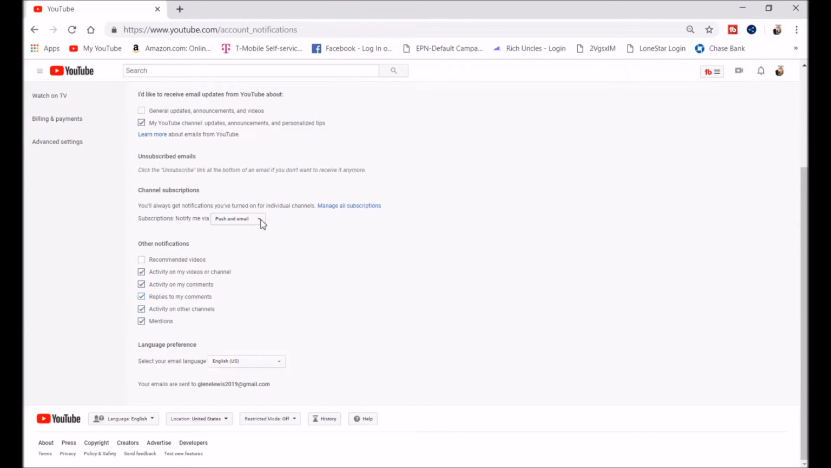And if you don't want to receive any emails, you could put this to push and emails, so you could put email only or push only or none, so you won't get any emails telling you about notifications or subscriptions.